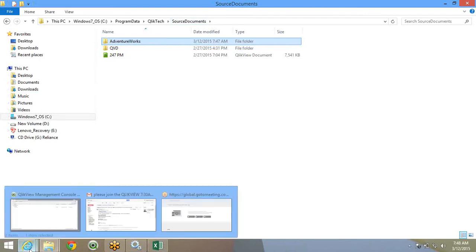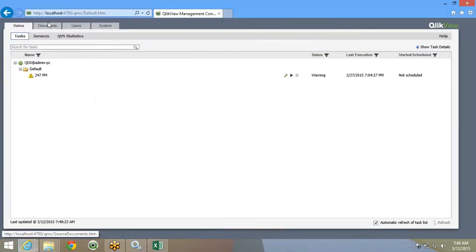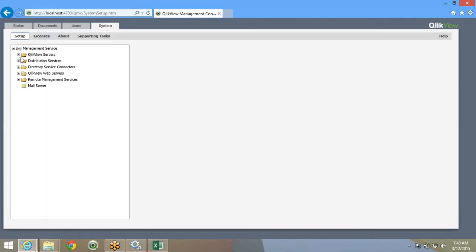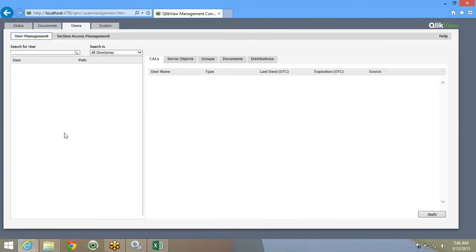Once you place the documents in the source documents folder and come to the QlikView Management Console, there are four tabs primarily on the server: Status, Documents, Users, and System. System has everything to do with the server configuration. If you want to configure anything, you go to System, where there are license, about, support, tasks, everything.